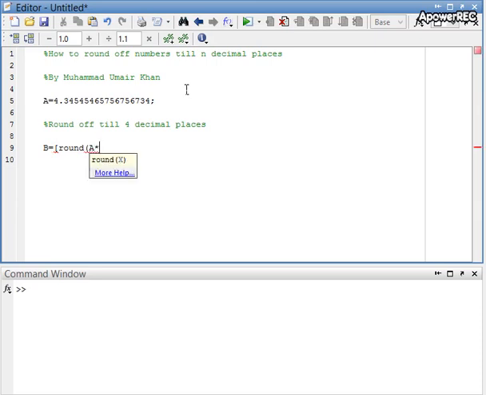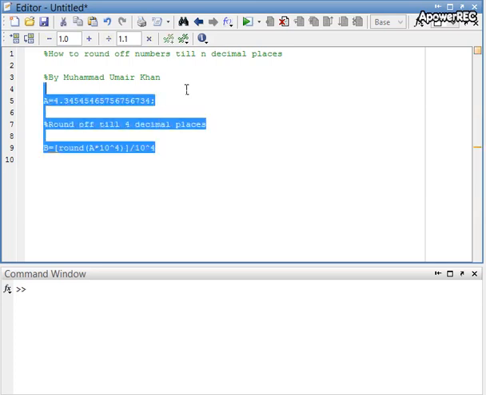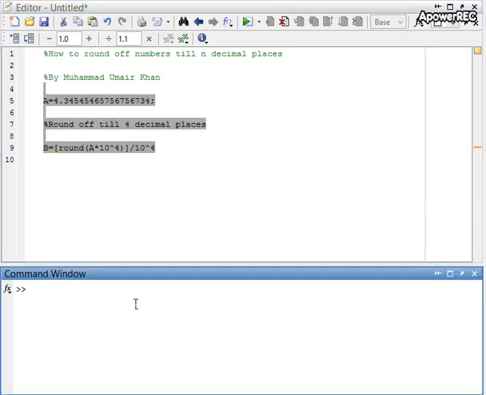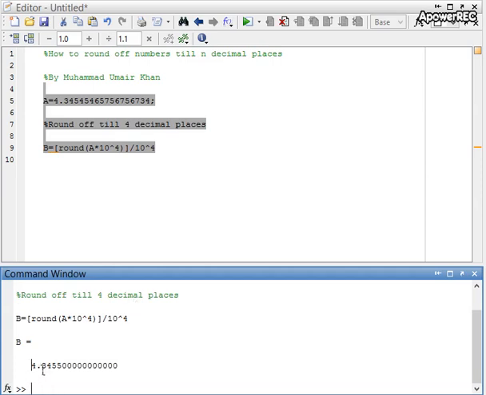We multiply a with 10 raised to the power the n value that we want to round till, and that is, in our case, 4, all divided by 10 raised to the power the nth decimal place that we want to round off, that is again 4. Let's see how it works. And you can see here our new number has been rounded off till the 4th decimal place.